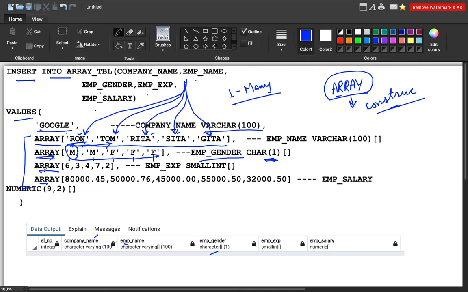Same thing I'm doing with array for the next value, which is your employee experience. Assume this is in years: 6, 3, 4, 7, 2. The next column is your employee salary, which is an array, and I'm inserting multiple values over here. So now you would have got an idea what the array keyword is doing here. So this is the first method where you use the array keyword.